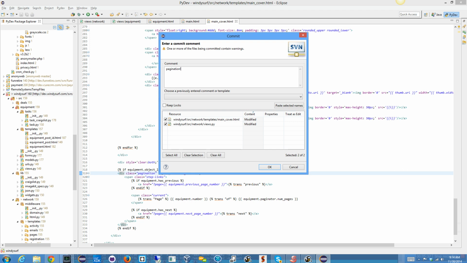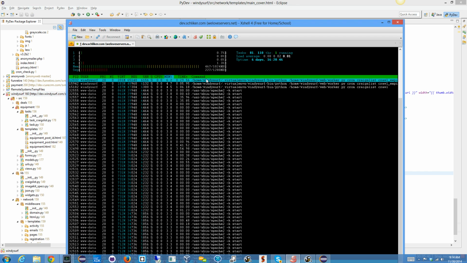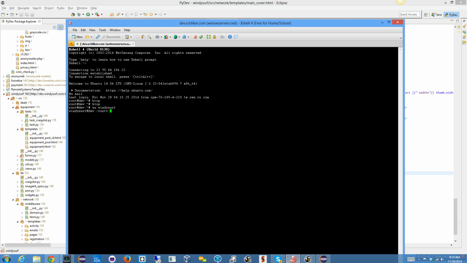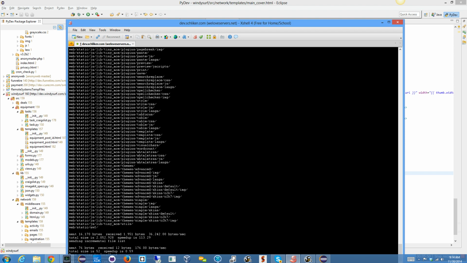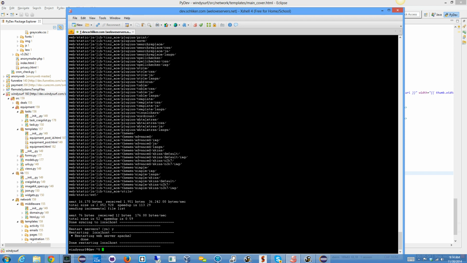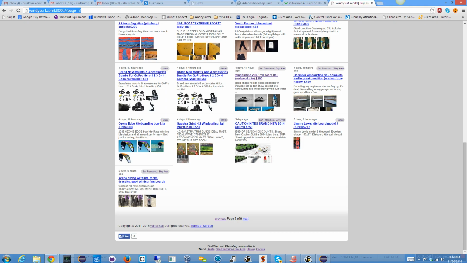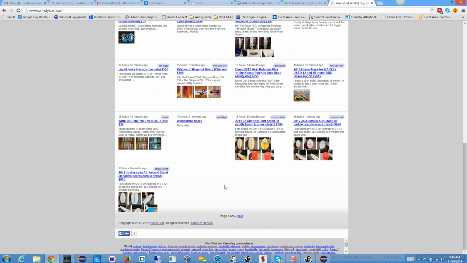Pagination. So all we have to do on our live server is su Windsurf, dir, push Windsurf, and we'll restart the server. That's that. So now on windsurf.com we should have pagination. There we go.